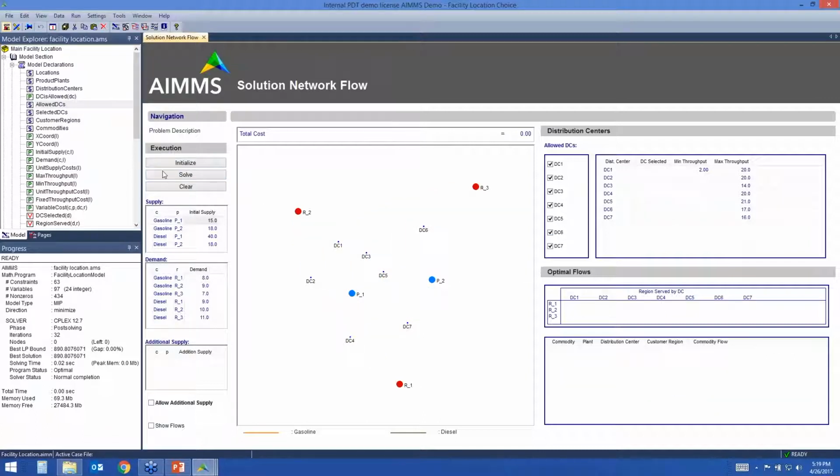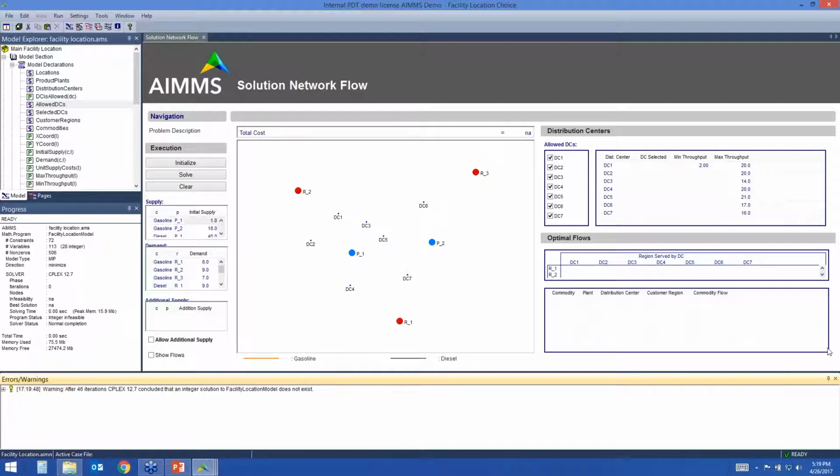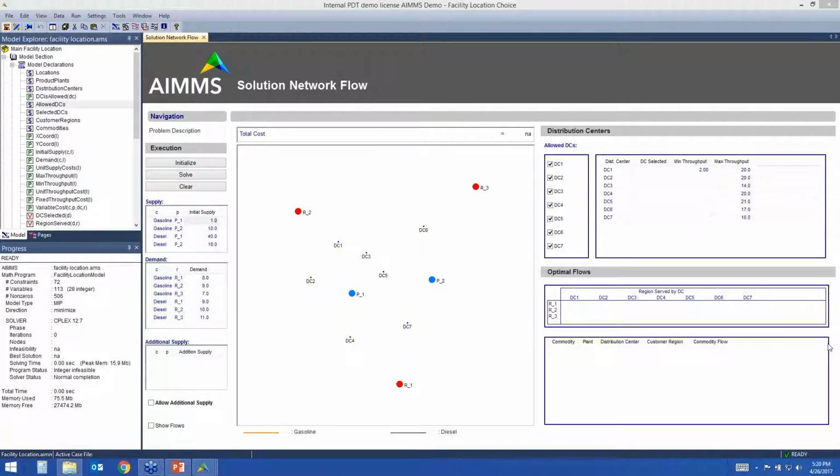All right, so let's allow all the distribution centers again. So we go back to the first solution. What other type of analysis can we do using this model? For example, what if the supply of gasoline at P1 drops just 1 unit? What happens in that case? If we want to solve, we get the message that the solver concluded that this problem is infeasible. And of course, it's infeasible because there is not enough supply to satisfy all the demand.